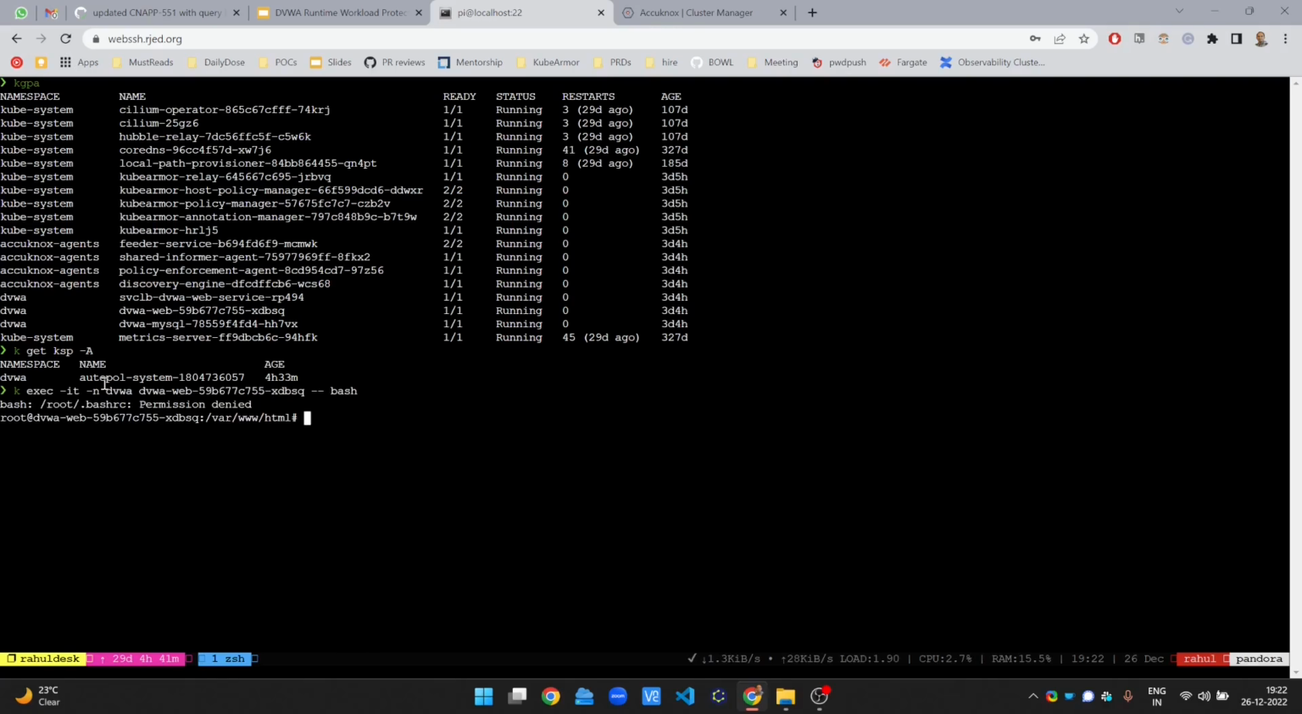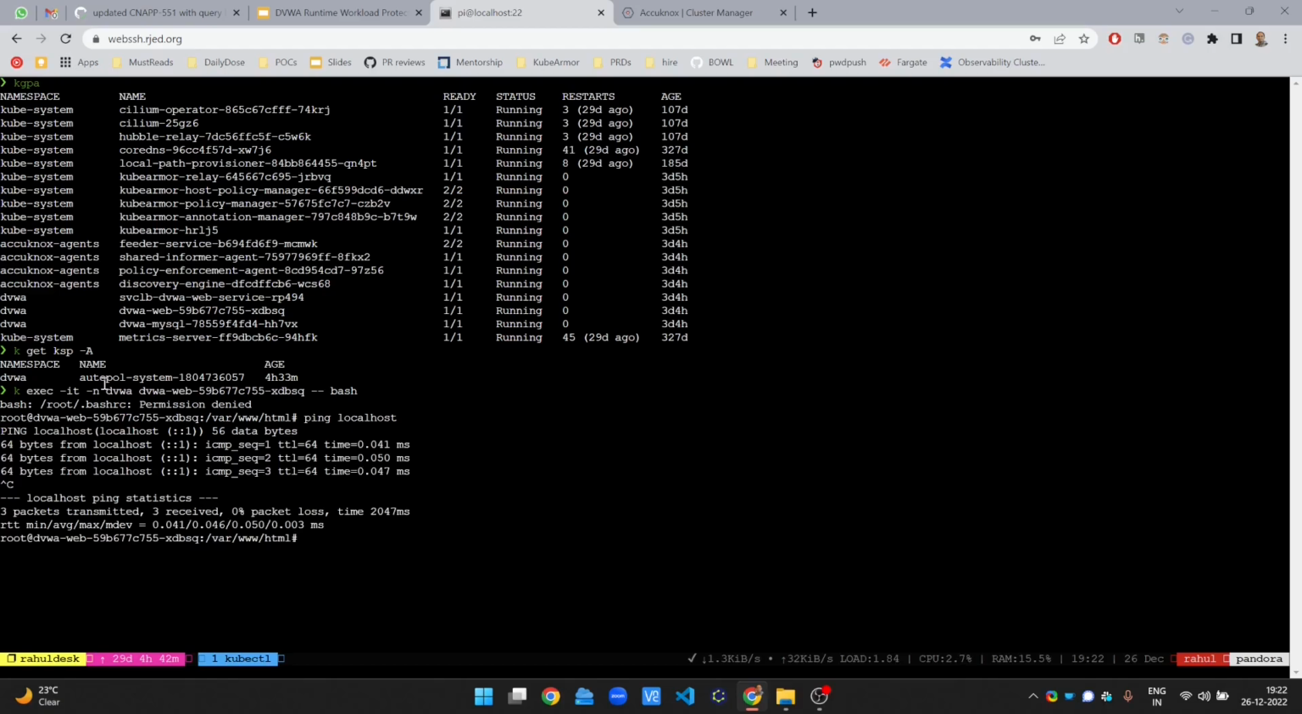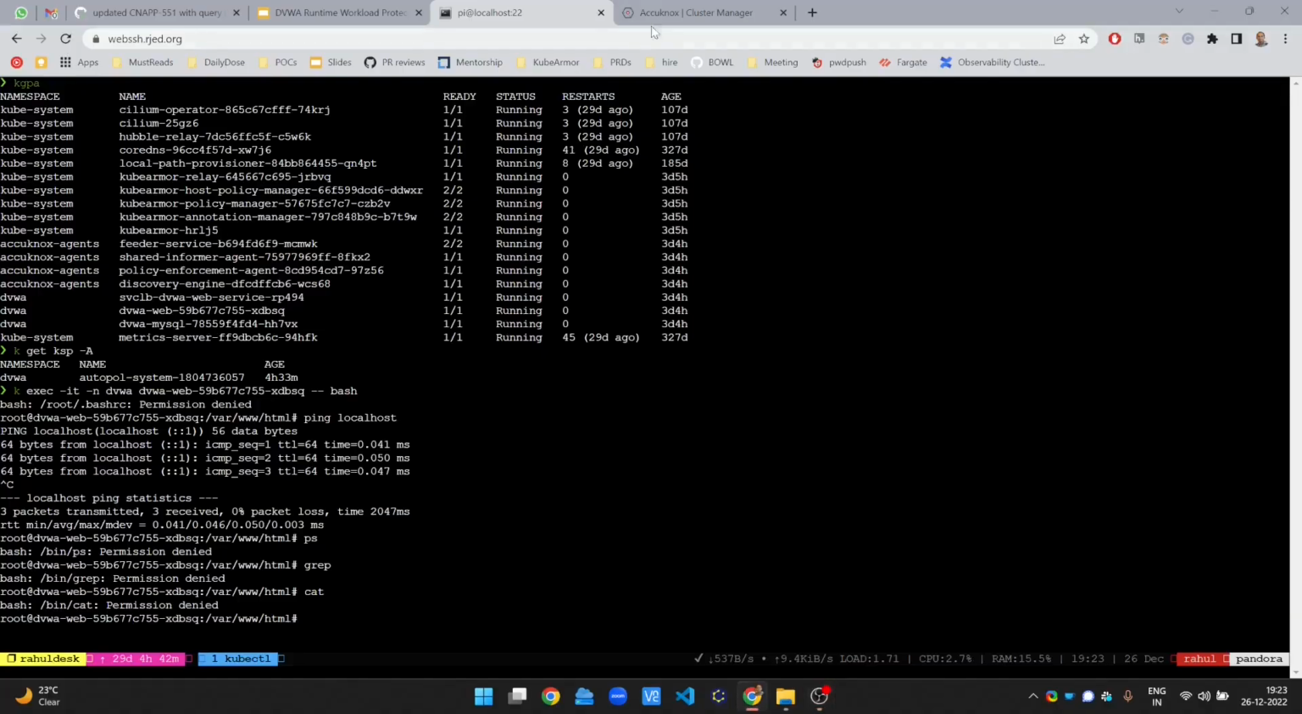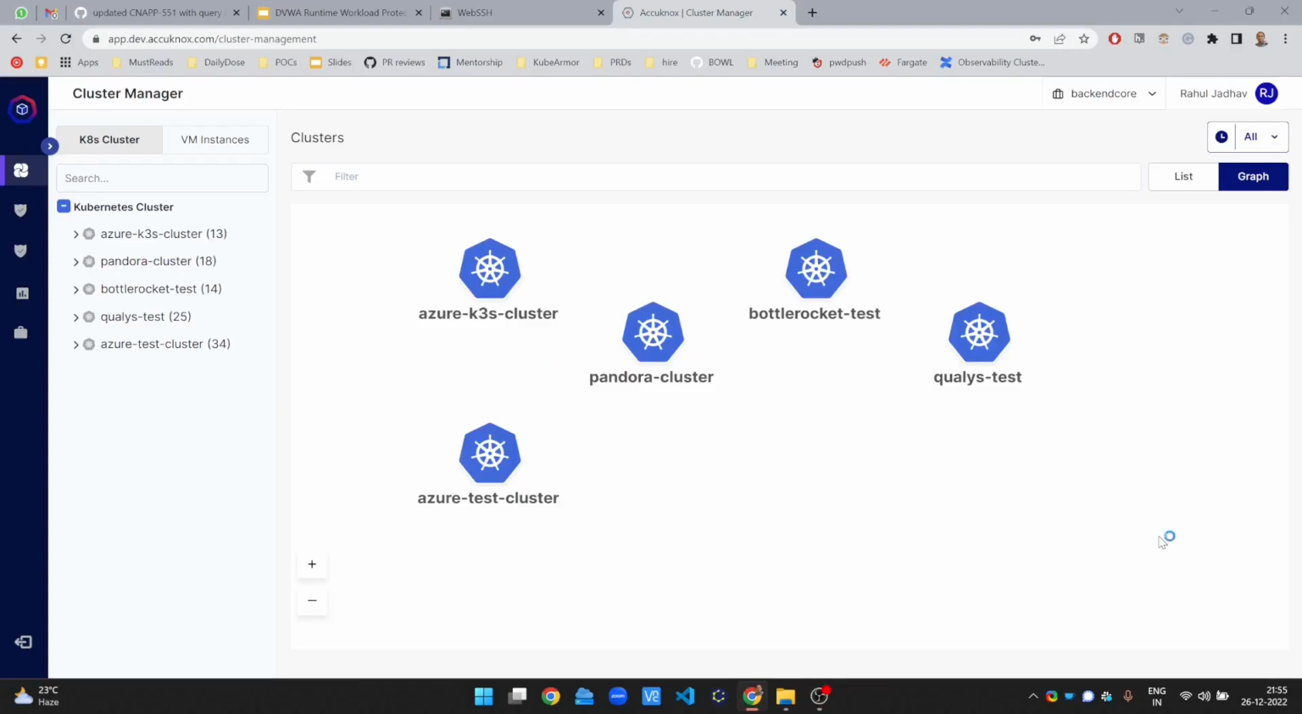One is ping. It should be possible to run ping, and it should be possible to run Apache 2, which is already in memory. But if I try to run any other command, for example ps, it's permission denied, or grep or cat, it is permission denied. Nothing else outside of the whitelisted processes gets executed. In short, we have a least permissive security posture applied on the DVWA application, such that if any process outside of Apache 2 or ping gets executed, it is blocked.